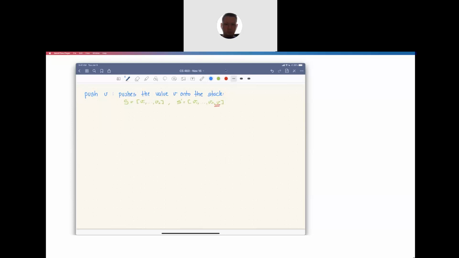Then what if I want to push the value of something? So of a variable, for example. Here we'll call that R value E. So it pushes the value of the variable E onto the stack.